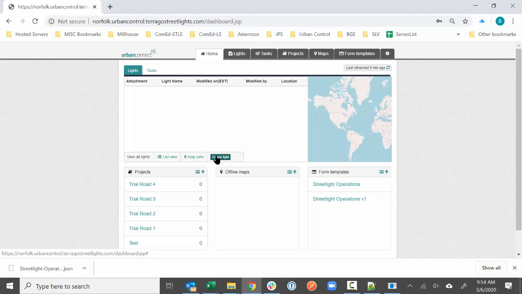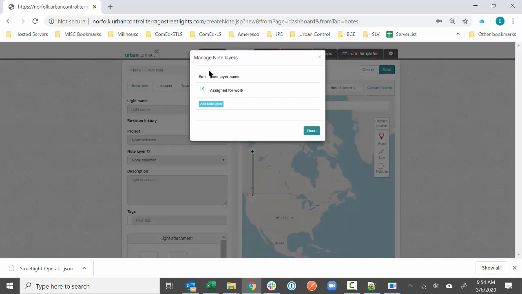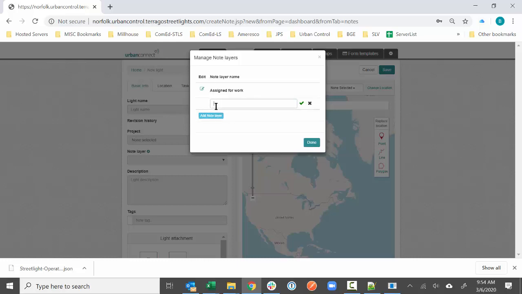So just from anywhere, really, just create a light. We're not going to save it, but just act like you are. And then right here on the screen, go to the little note layer gear icon, and then just start adding in your different note layers. Okay, so not yet complete. I say note layers, but really this equates to statuses.